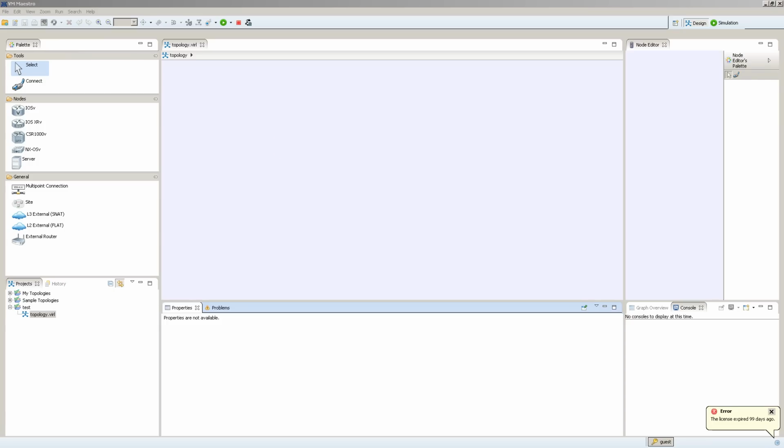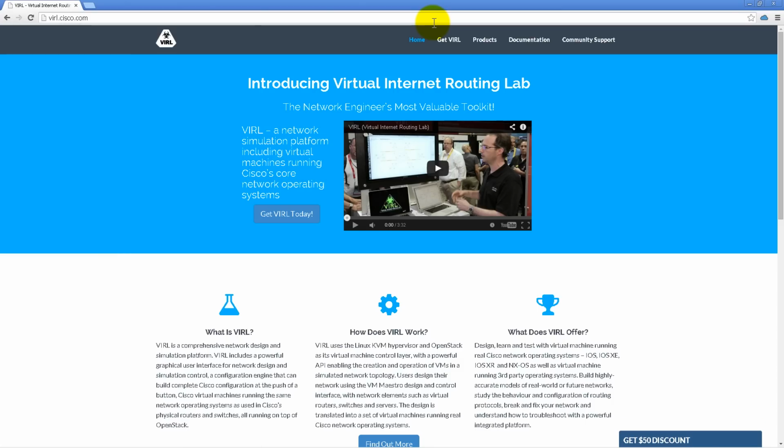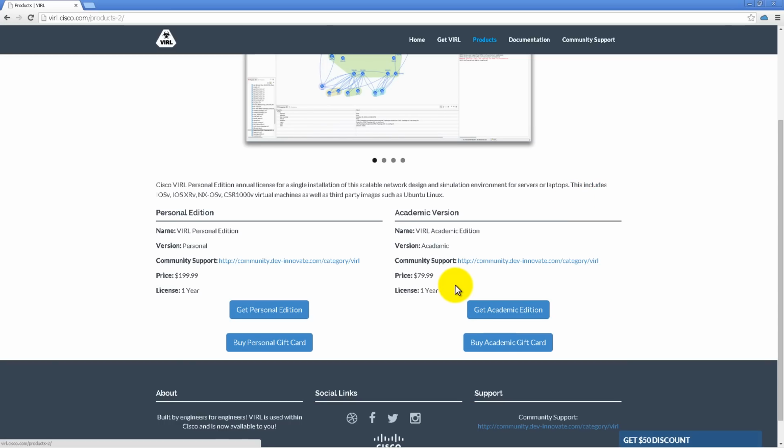Okay, so first off the bat, if you didn't know where the Cisco VIRL website was, very easy: virl.cisco.com. There are two versions, the academic and the personal version. There's no difference between the two as far as functionality. Both will work up to 15 devices. The only difference is the cost. The academic version, if I remember correctly, was $79.99, and the personal version was $199.99.